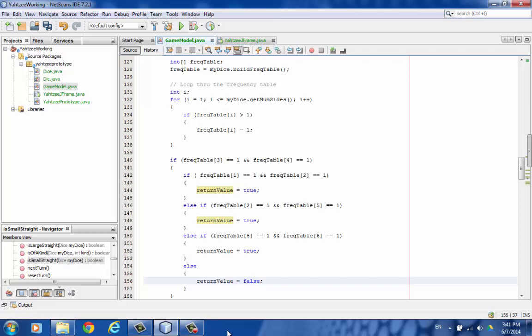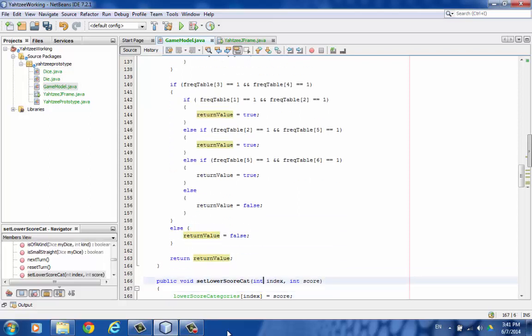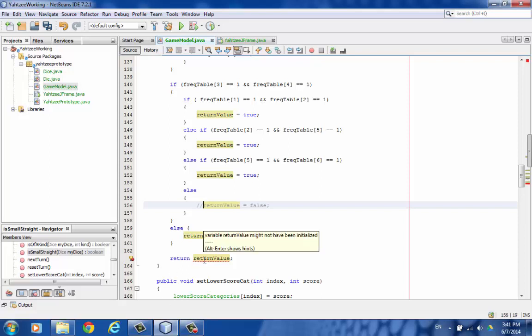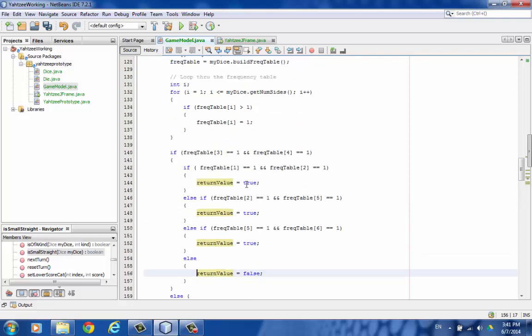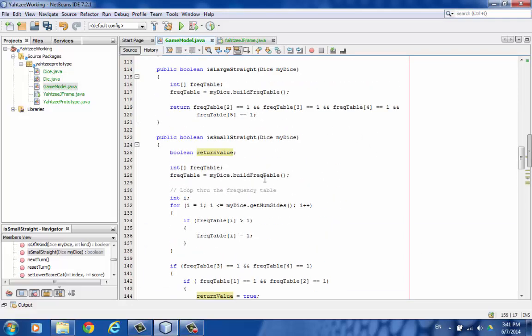If you forget to do this, then the compiler should complain that the return value hasn't been initialized, or there are paths through this that haven't been initialized. Let's just try that and see what the compiler says. Notice here at the bottom, you get a red line and it says variable return value might not have been initialized. So it knows that this isn't quite right. You didn't cover all the bases. As soon as we comment that out, then the compiler goes, oh yeah, that's fine. That'll work great. So here it is, small straight.